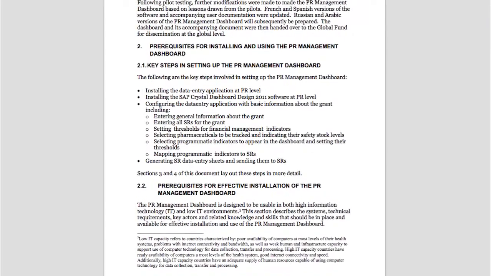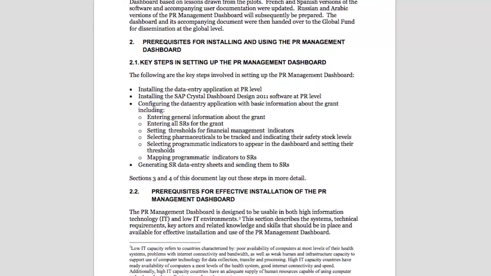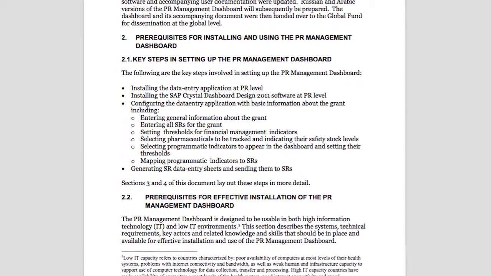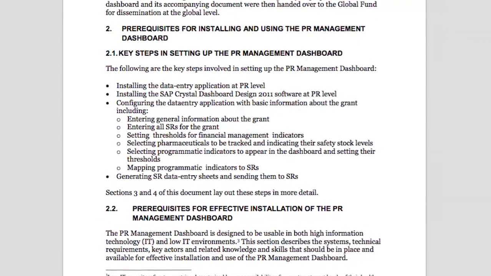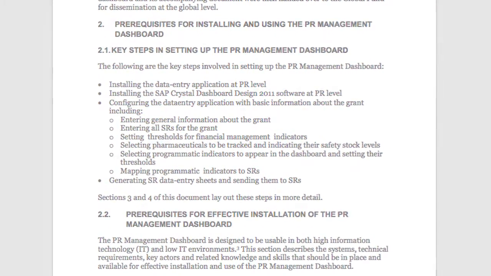Before you can move on to using the PR Management Dashboard, please ensure that you meet all the PR and SR system and equipment requirements. Please refer to Section 2 of the Dashboard User Guide for the complete checklist.